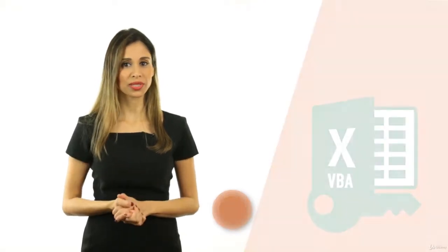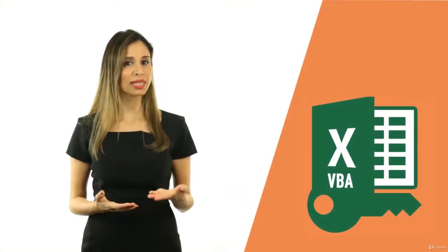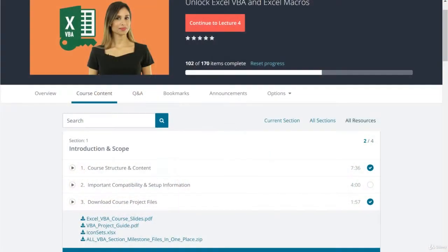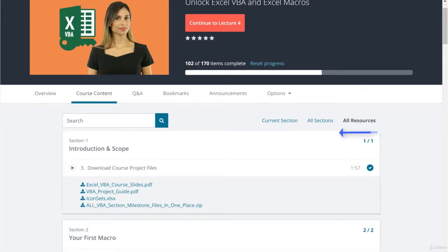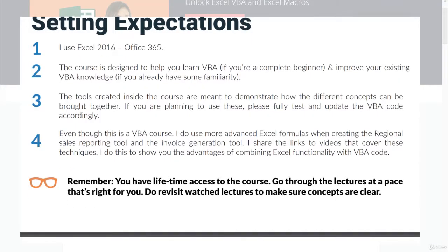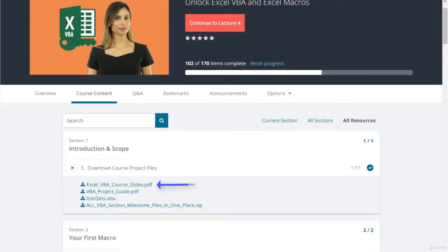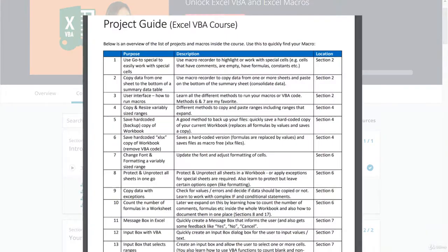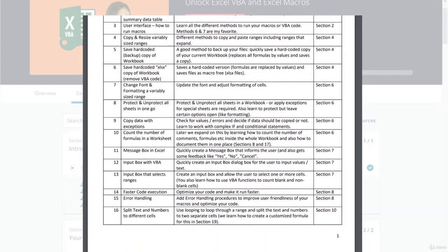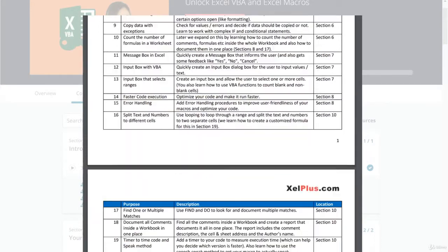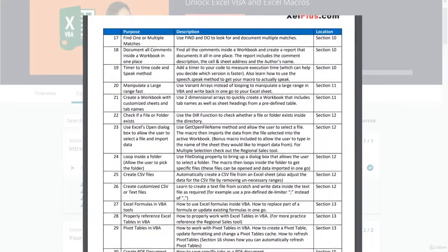I'd like to start off by showing exactly how this course is structured and what you can expect to learn along the way. Under the course resources, you'll find a PDF download with over 100 pages of slides that documents important points for each section, so you don't have to. You'll also find a PDF download that provides a table of contents for all the projects we cover inside the course, so you can quickly navigate to the section of your choice.